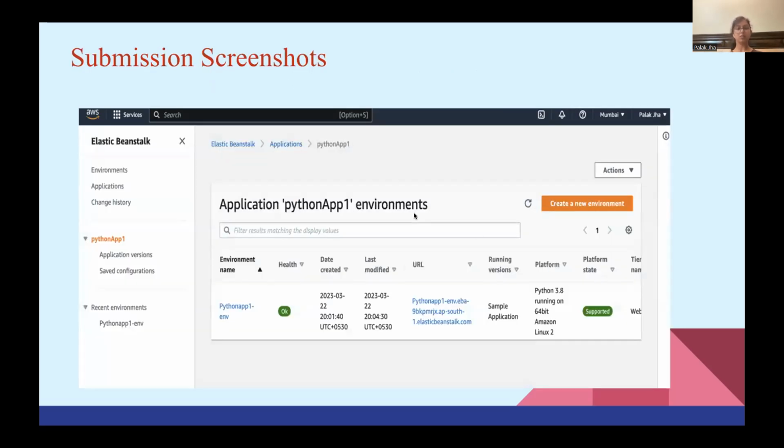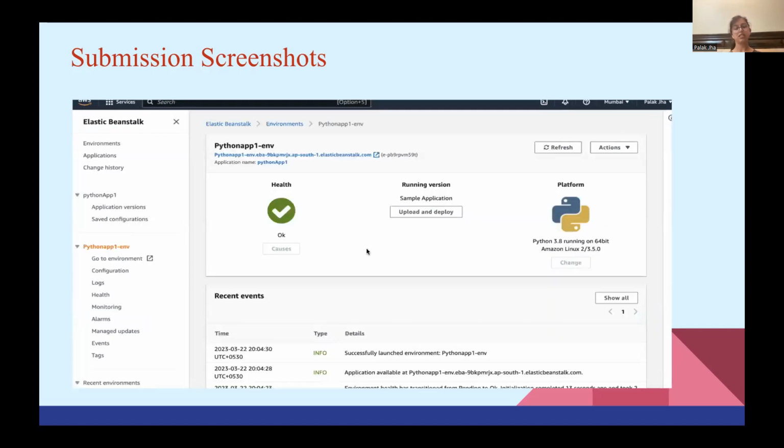So these are the submissions that I made. As you can see, I have created an environment. I created a Python environment with the name Python application 1. To create a new environment, we just have to click on new environment, and then we have to do some configuration that I've already explained within the working section of my presentation. Here you can see the health of my application was okay.